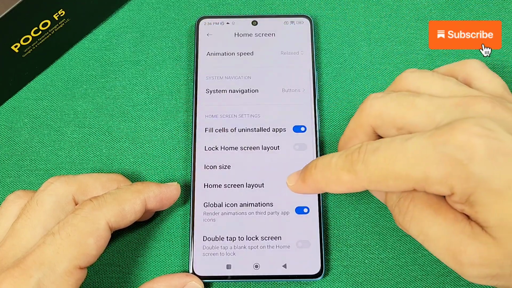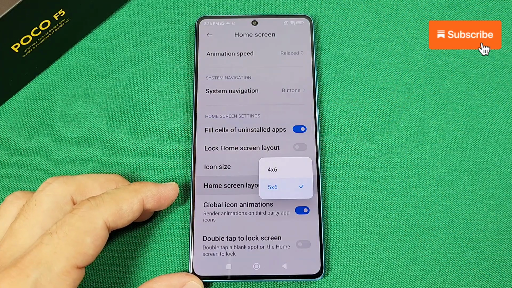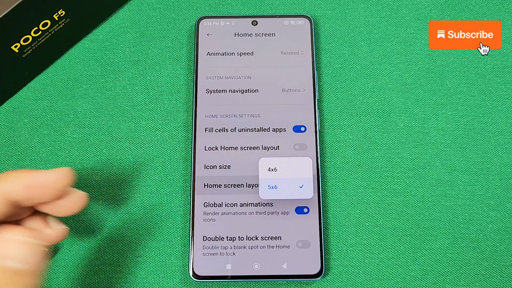And going back here, the same set of options. You got the grid layout, and of course 5x6 means more space, 4x6 means less space. And that's all they really have.